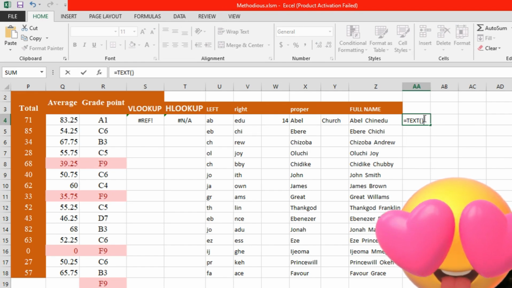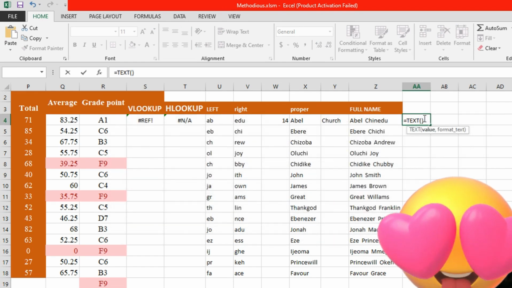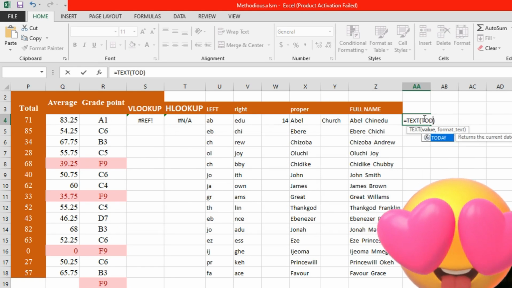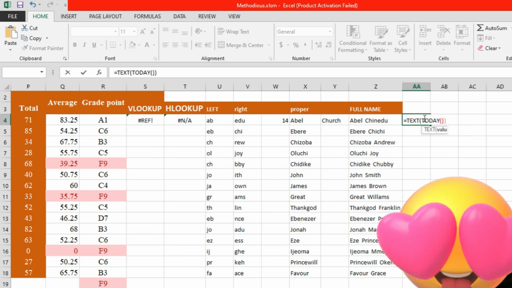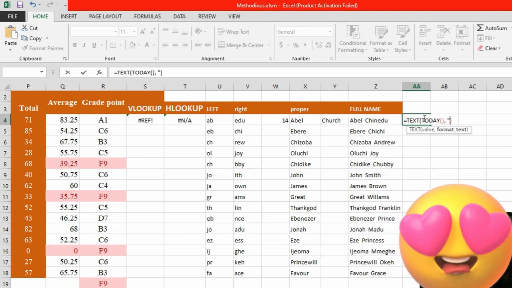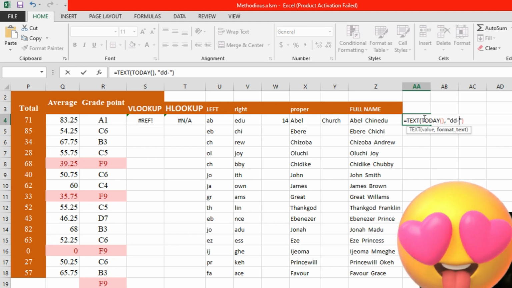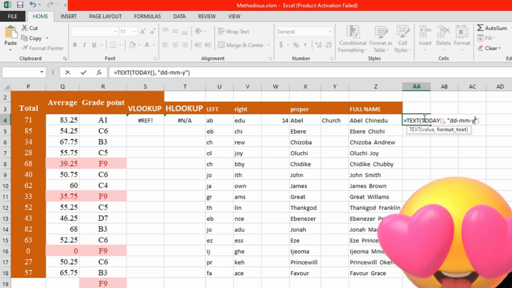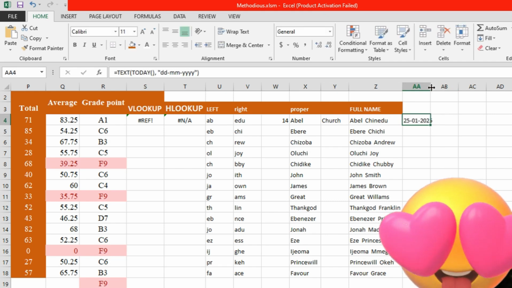But then what can I do? So just remove that. Let's say I want to get today's date. If I want to get today, I'll just say today. So today will give me today's date. If I put a comma there, I can put the format I want today's date to be written in quotes. I'll say the first thing I want is the date, the second thing I want is the month, and the third thing I want is the year, and I want the year in full, so I'll write the year in full. And if I press enter, I'll get today's date, which is 25th January 2025.